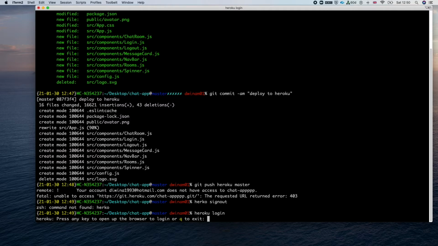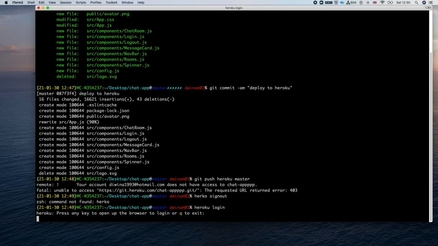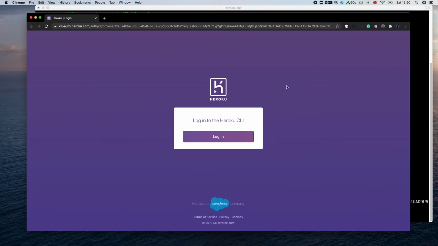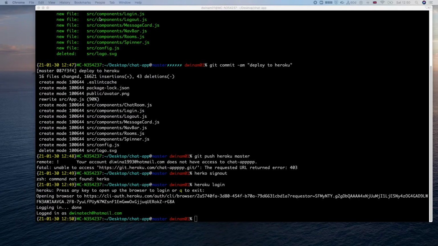And this will ask you to log in. It's saying press any key to open up the browser to log in or Q to exit. So I'm going to press any key, just tab, and this will open the browser where we can log in with the new account that we built. This is the screen that opened, and then press login, and this will take some seconds. It says logged in, because we already logged in with a different account. Then I can close that.